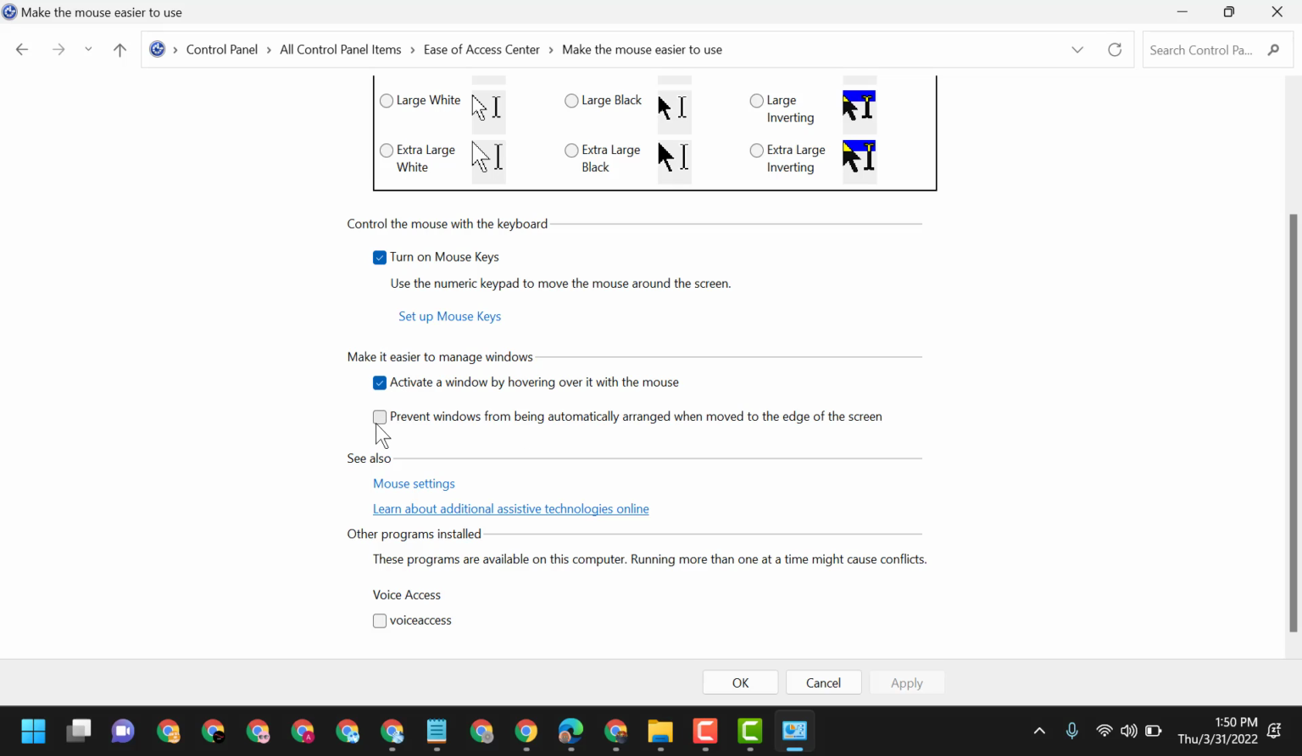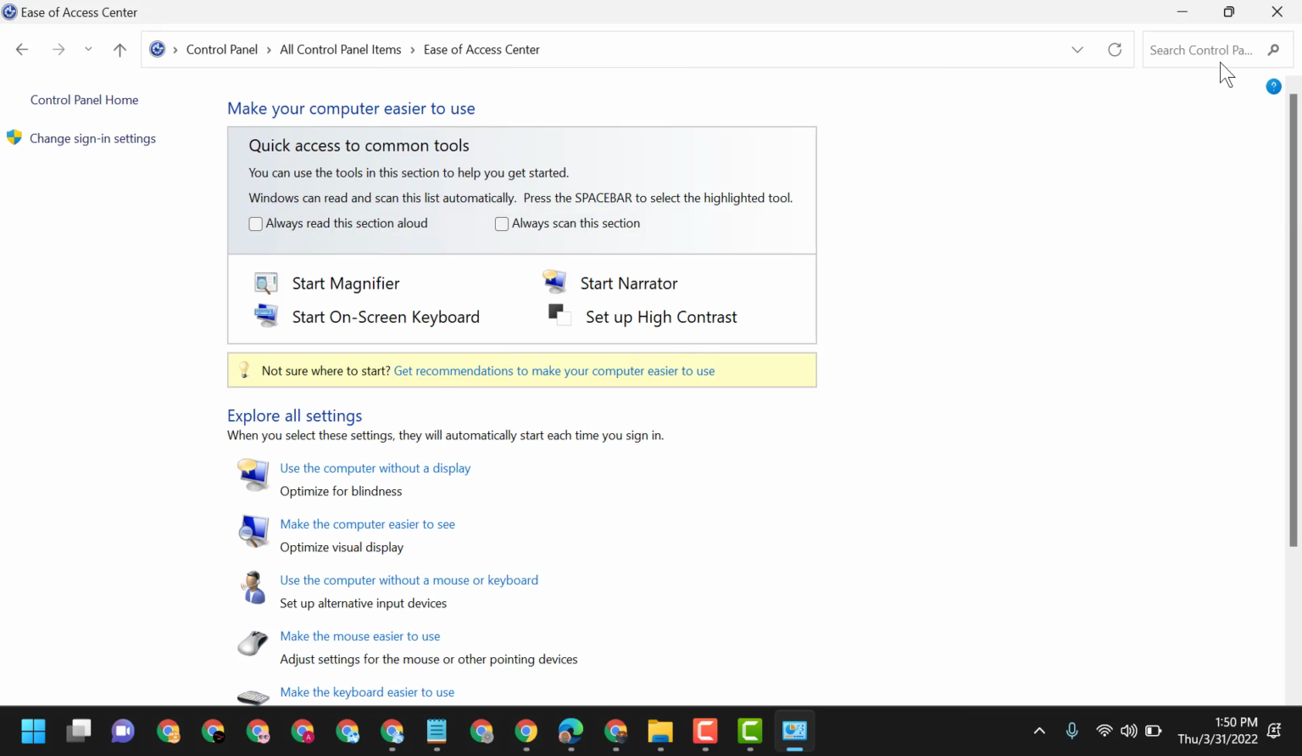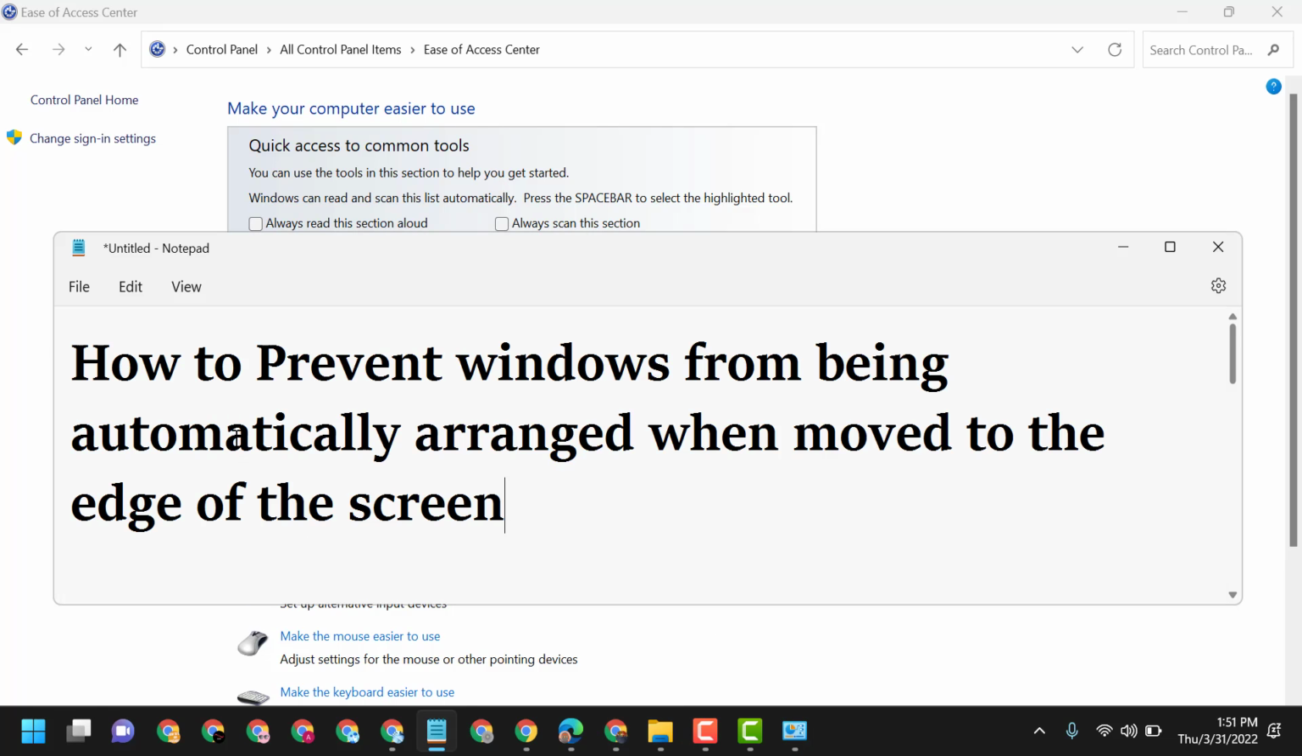Now, you just have to check prevent windows from being automatically arranged when moved to the edge of the screen. So select this option, then click on apply, then click on OK. Now close it and restart. So this way guys, you can prevent windows from being automatically arranged when moved to the edge of the screen.